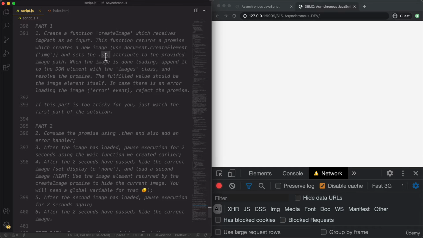And as you already know, this setting the source path is an asynchronous operation. And so basically, your task in this part 1 is to promisify all of that. So when the image is done loading, you should append that image to the DOM element that has the images class, and then resolve the promise. And the fulfilled value of the promise should be the image element itself. Okay? And in case there is an error while the image is being loaded, and so that is the error event that you need to listen for, so in that case, reject the promise. And again, if this part is too tricky for you, then you can always just start watching the solution, at least for this part.